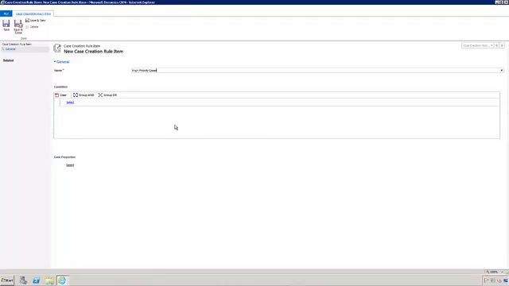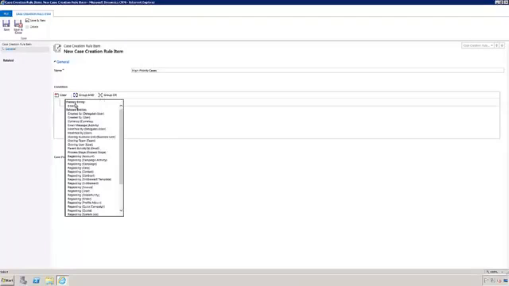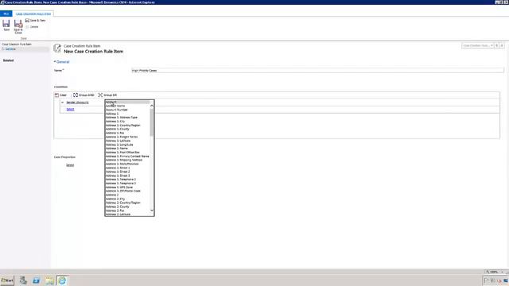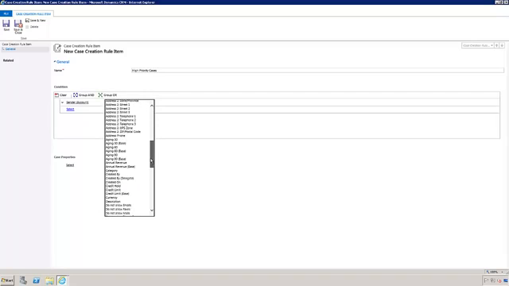So the next thing I'm going to do is define the condition. Here I can choose to do this conditionally based off of one of the fields from the email or any of the relationships from that email. For example, I can choose sender account. So if the sender of that email resolves to an account, I could do it based off a condition of that specific account that was found. So here I'm going to choose category.